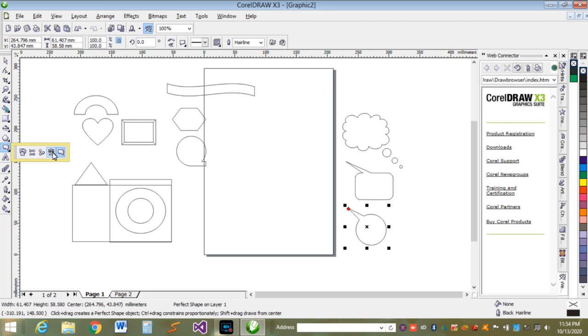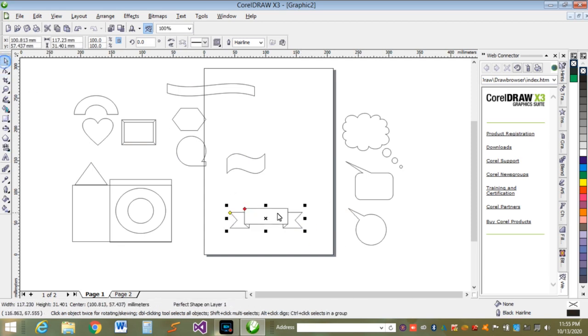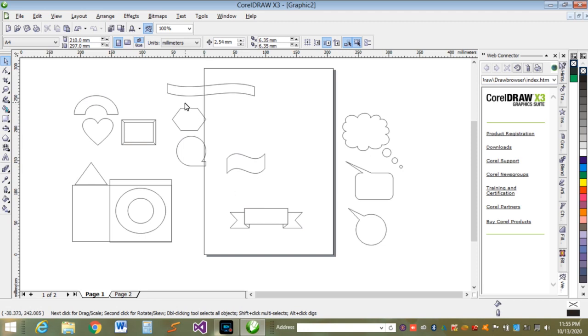And also we have banner shapes here. You can change them if you like. You can explore some of the options that you have there. Those are the banner shapes that we have. Let's delete all this.